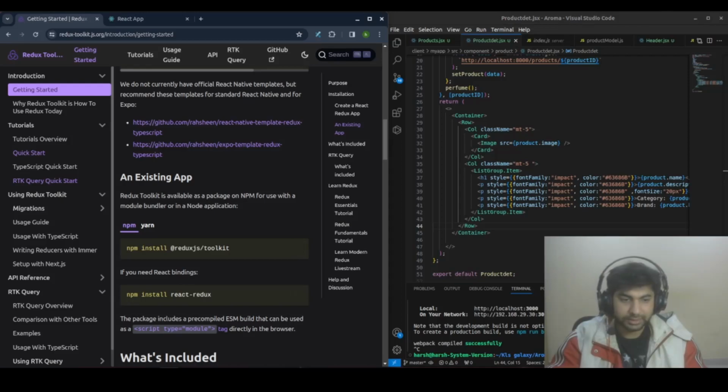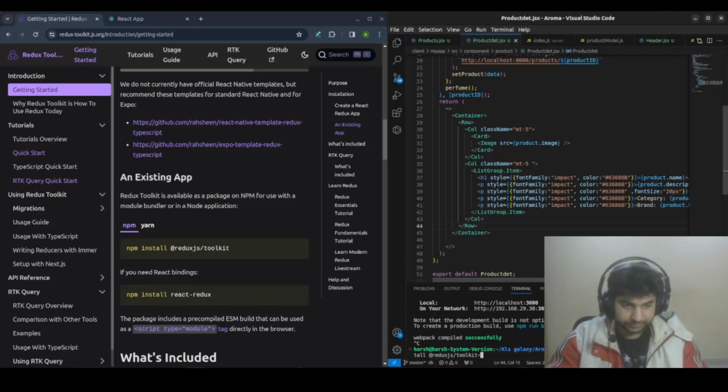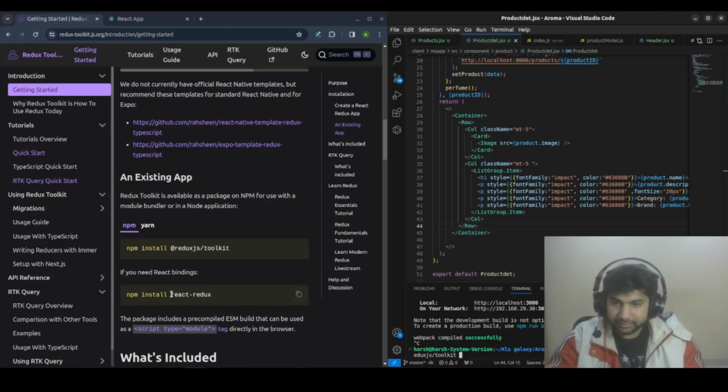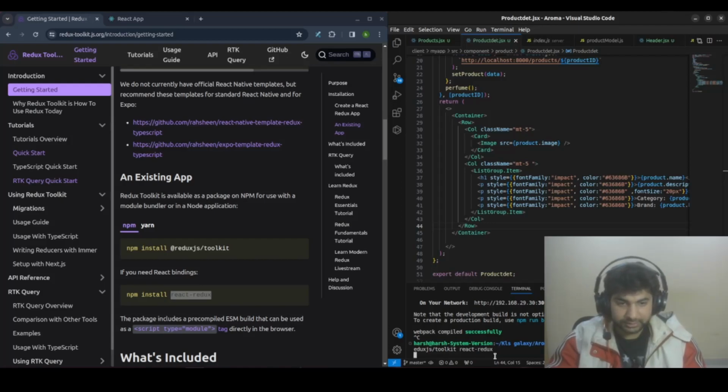So here I will copy this and paste it over here. I am using Linux, that's why it shows like this. Just remove this and write npm i @reduxjs/toolkit, and because I am using React, I also need a connector for Redux. So here is react-redux, and install this.